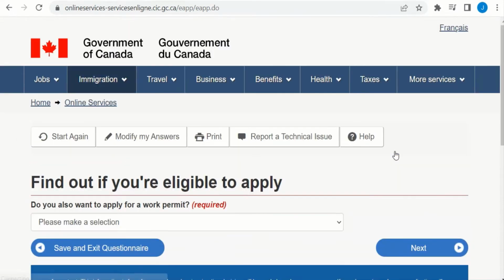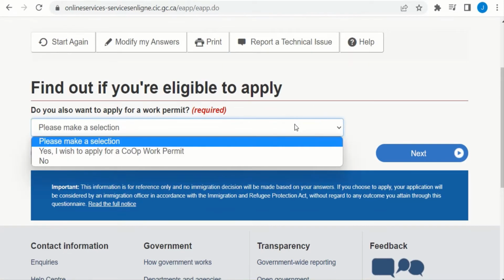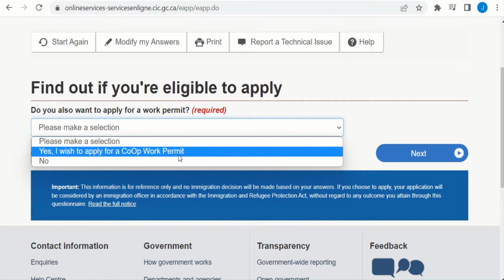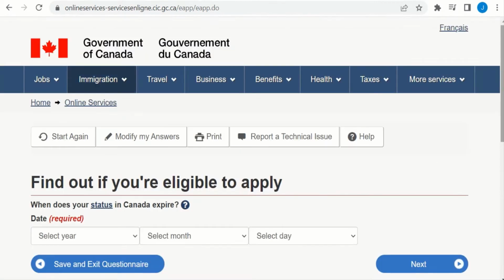Do you also want to apply for a work permit? This is important for those that have a co-op work placement in their program. Please be careful. If you have it, if you need to, please put yes, so that you don't have to come back again to apply for a work permit. So we move to here.